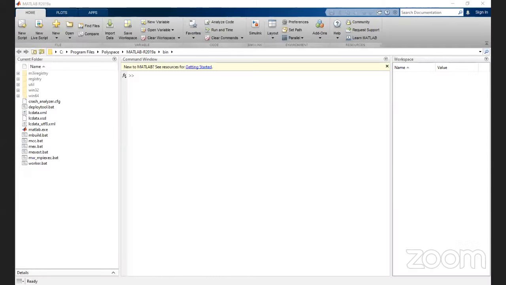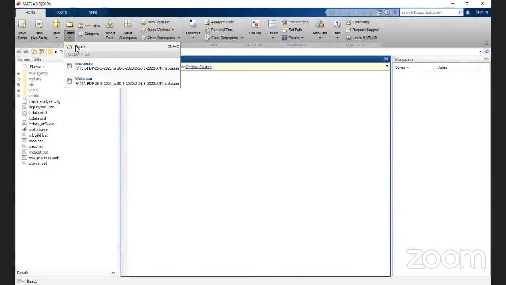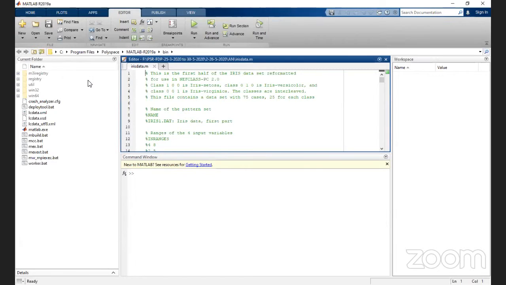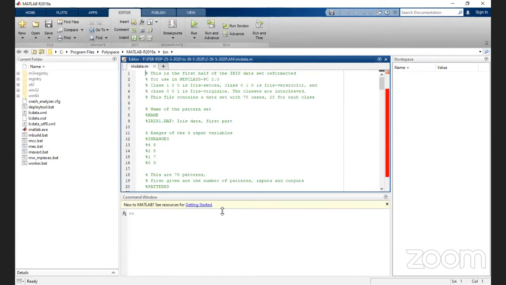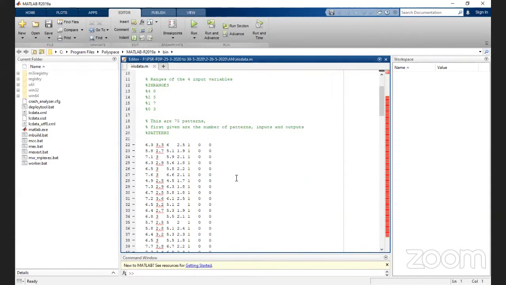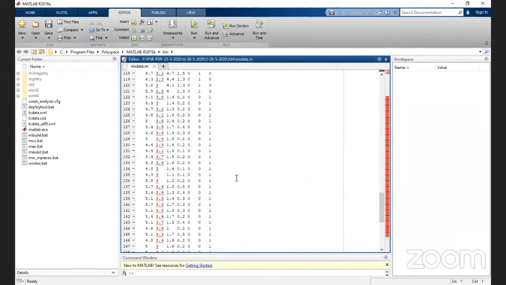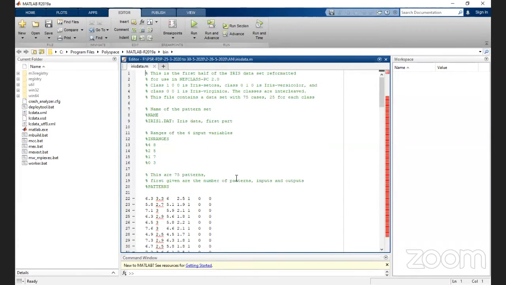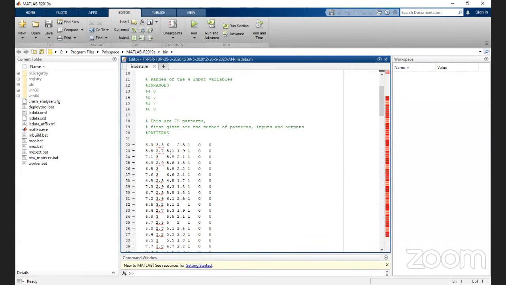So, our MATLAB screen. I already created the file. See here, this is our data file. The complete data is there. Where the data starts, here it starts 6.3, 3.6, 6.2.5 to 6.2.5.